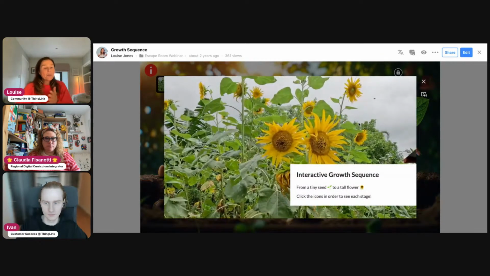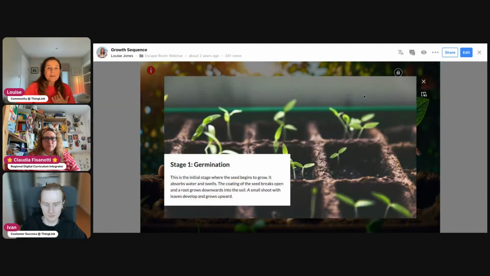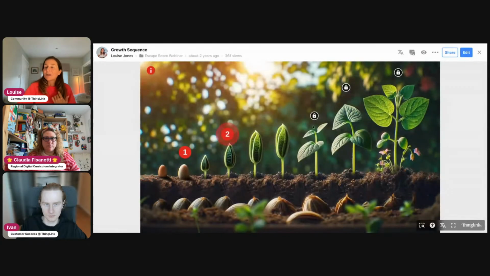These can be a combination of text and media. They could be plain text. But what you'll see here is that I'm opening this number 1, which shows the germination point. The number 2 is opening. So I'm actually guiding my viewers through this concept and learning about the growth sequence. And it's these kinds of resources that really help your learners to grasp the concepts.